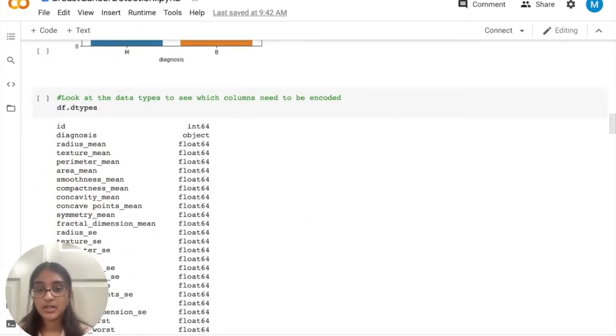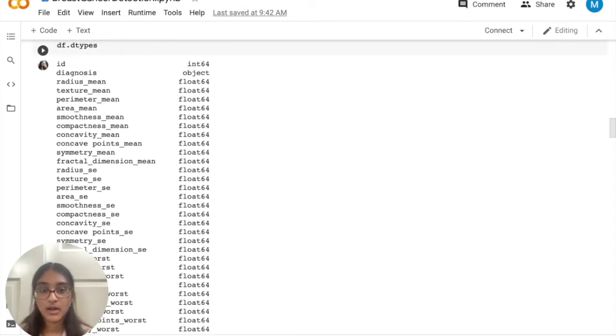And now we also want to look at the data types of the different features, because our algorithm won't be able to process the data if it's not in a numerical data type. So as we can see here, all of our features are numerical except for a diagnosis feature, which is an object.